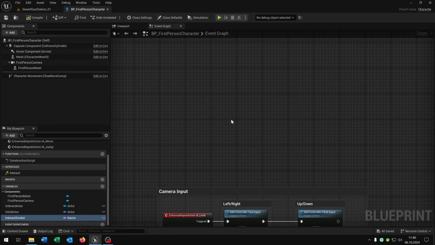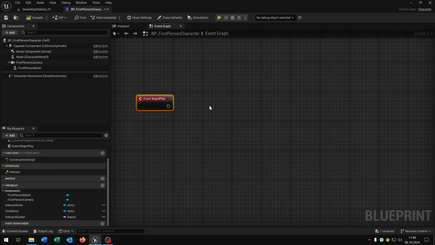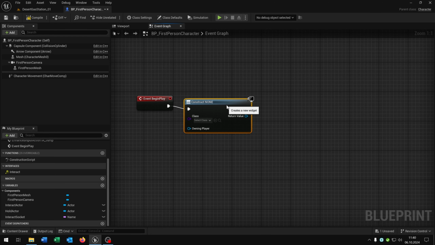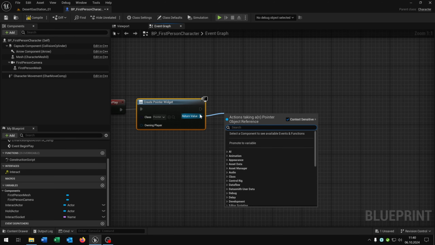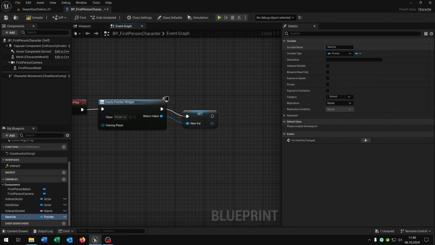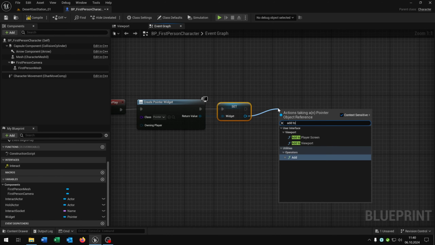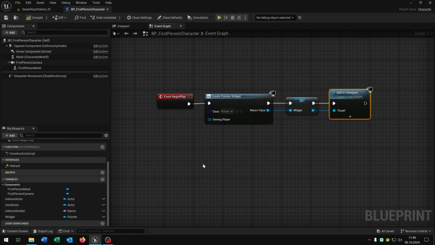Compile and save this. Then we need a begin play event where we create a widget, the widget that we created, so our pointer widget here. We go from the return value and say promote to variable. Let's call this just widget. And at the end we just want to add it to the viewport. Compile and save this as well.